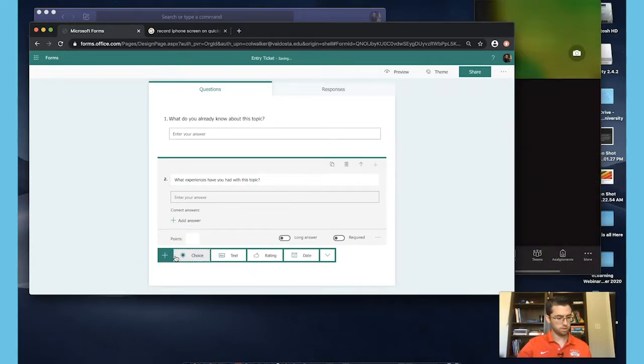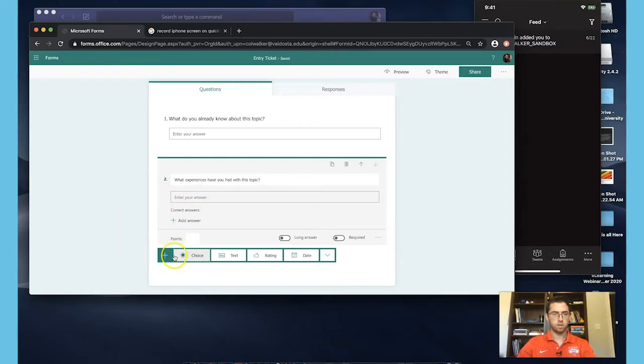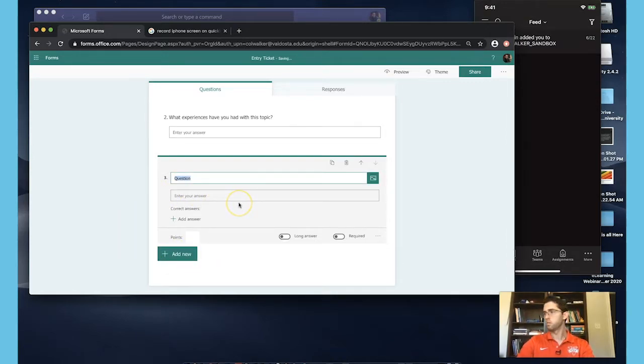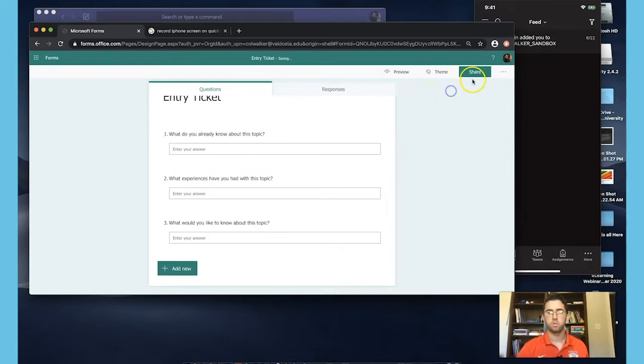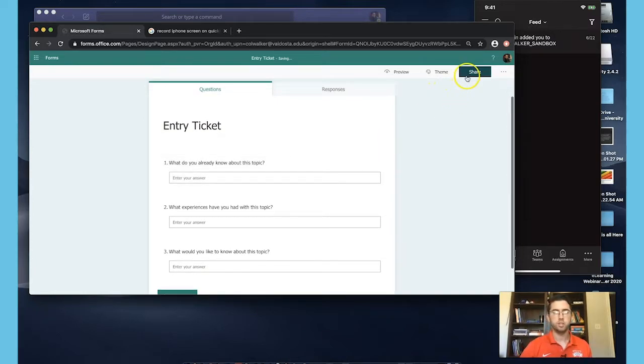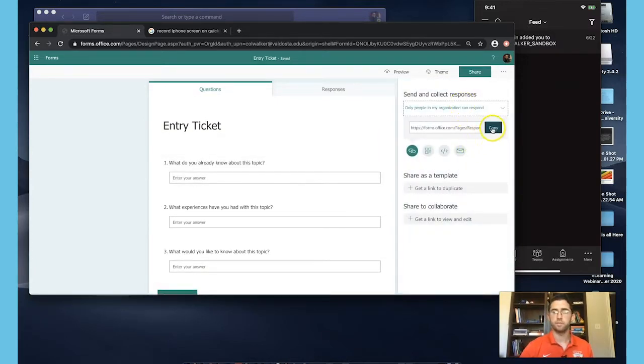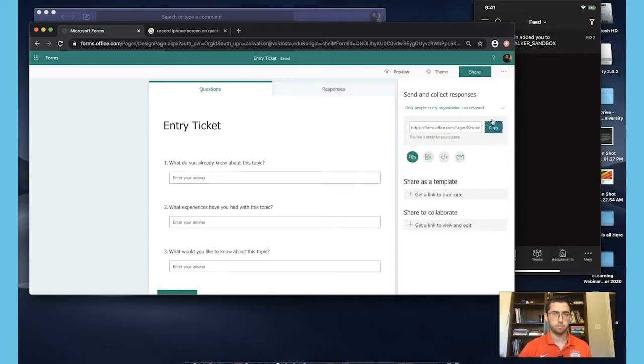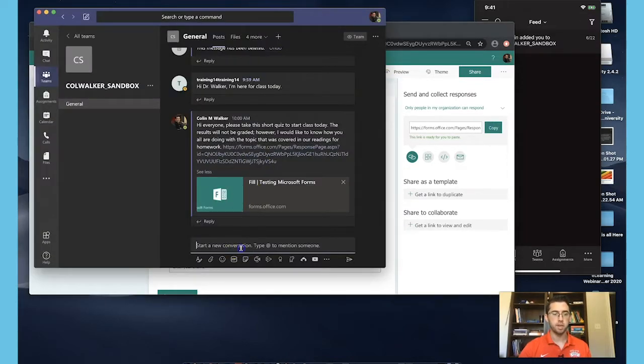And then finally, what would you like to know about this topic? Okay, so we have that entry ticket. We click share and we get that link, similar to what we did with the quizzing technique. So I copy that, I'm going to paste that.